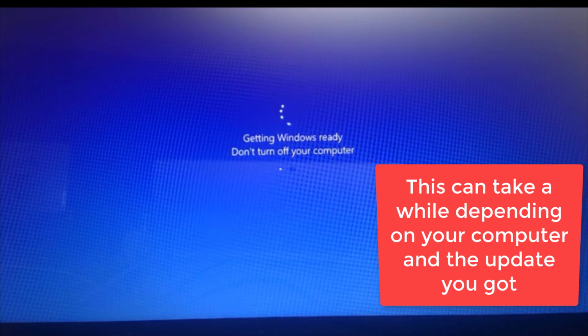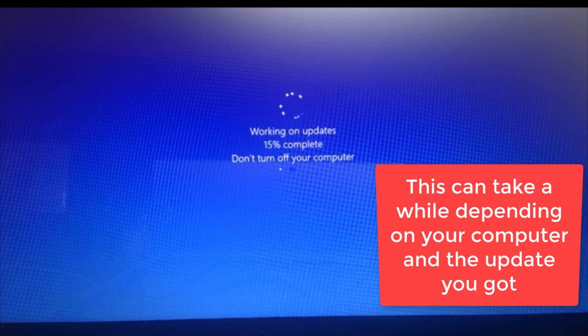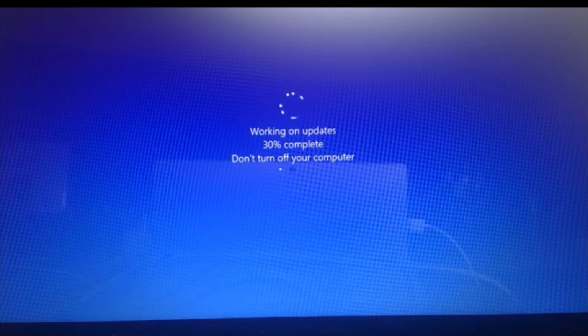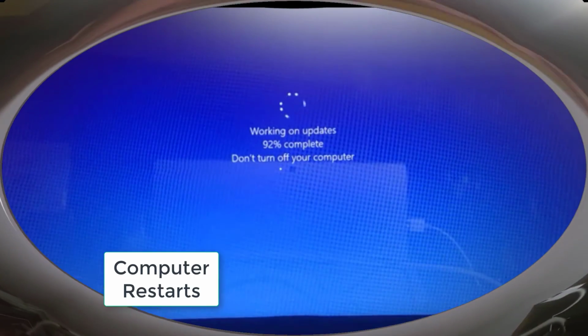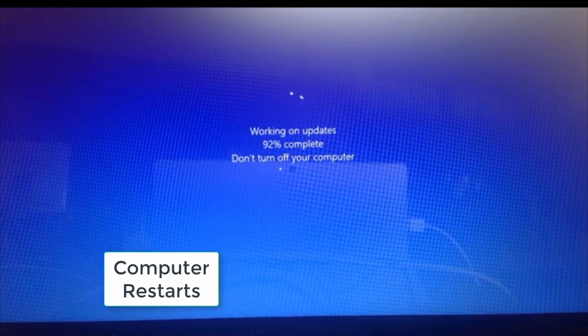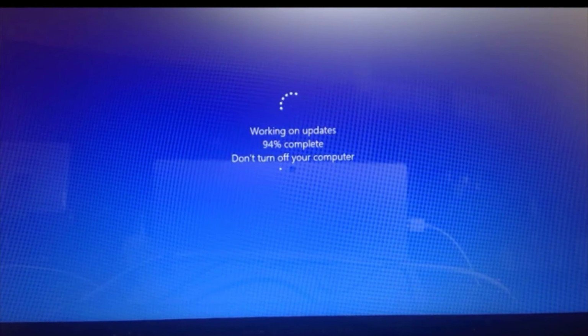But it will get the updates ready for a while, and then it will go to 30%. Once it reaches 30%, the computer will reboot. Once it reboots, you'll see it finish to 100%. And then it will start up Windows.